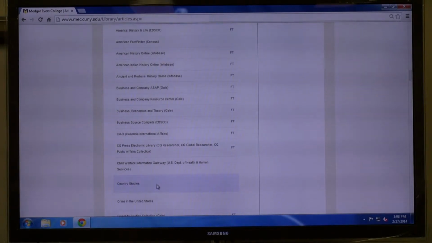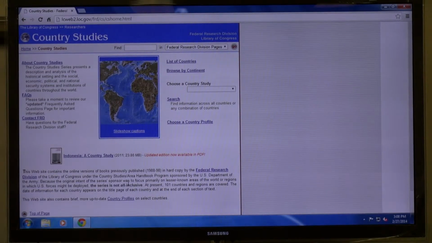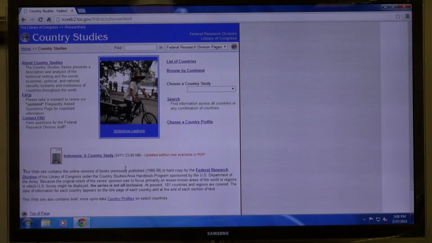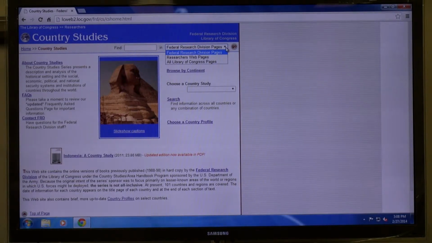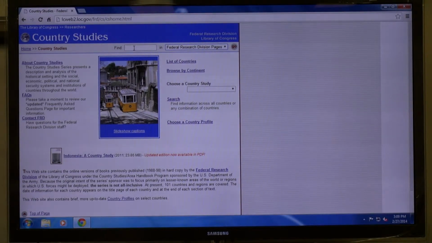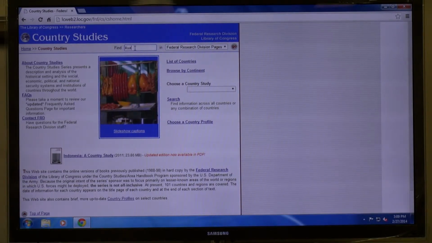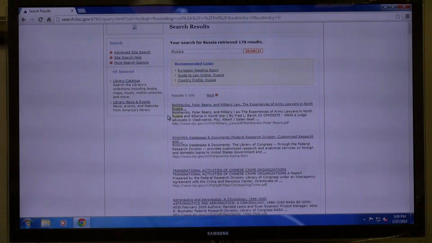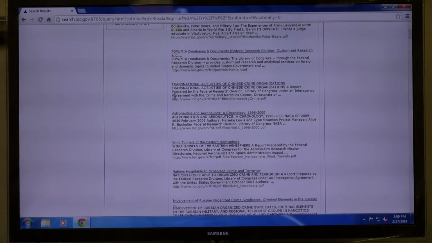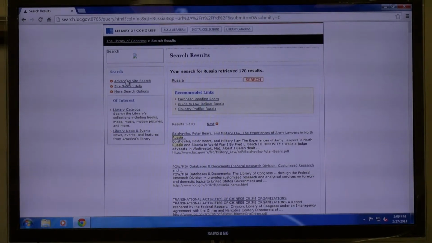CQ Press. Country Studies, published by CIA, by the way. Very useful resource when you do research on other countries. Federal Research Division pages, researchers' web pages, all Library of Congress pages. Well, let's just use the default and say we need information on Russia, for instance. See plenty of links. How about we use advanced site search?